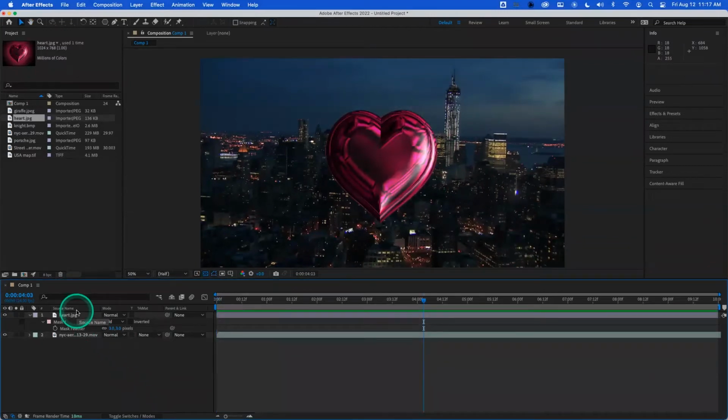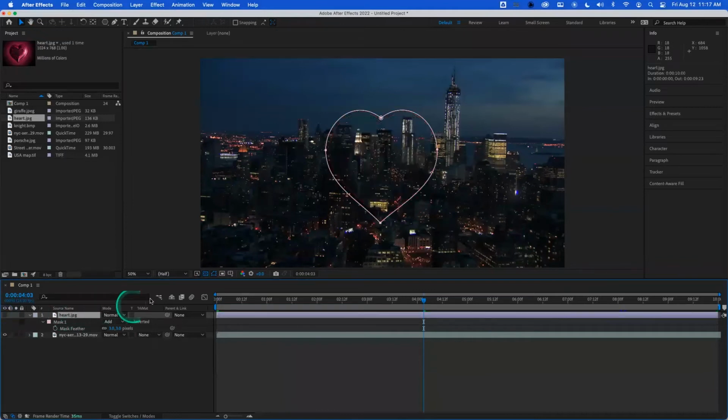Okay, let's play a little bit further. Let's go a little bit more, and we'll kind of play an idea here. All right, so we're going to do a little bit of compositing trick here. I'm going to turn off the heart for a second. You're not going to see the heart. It's there, I just turned the eyeball off for the heart.